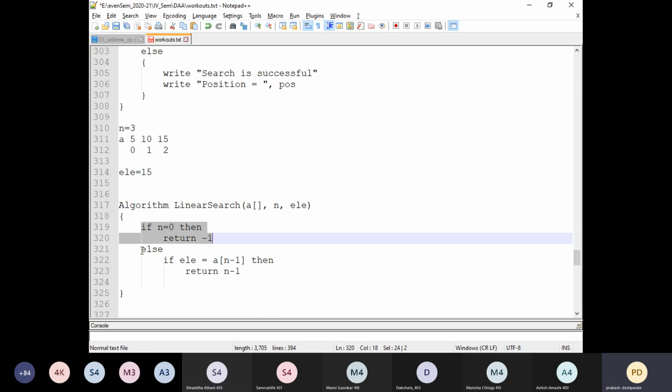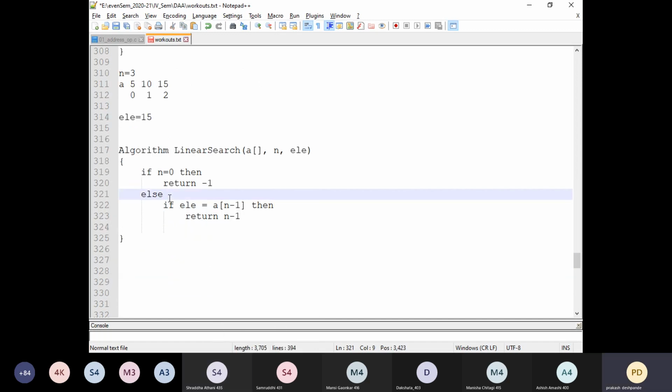False. So it will come to the else part. In the else part, if the element equals the array element at the n minus 1th position, now tell me, is this condition true or false? True. The condition is true. True means we have found the element, right? The 15 is present in the array. What should we return? We should return its index value, that is position. So what is the index value of this 15? It is nothing but the value which is passed as the index here, that is n minus 1. So simply return n minus 1.